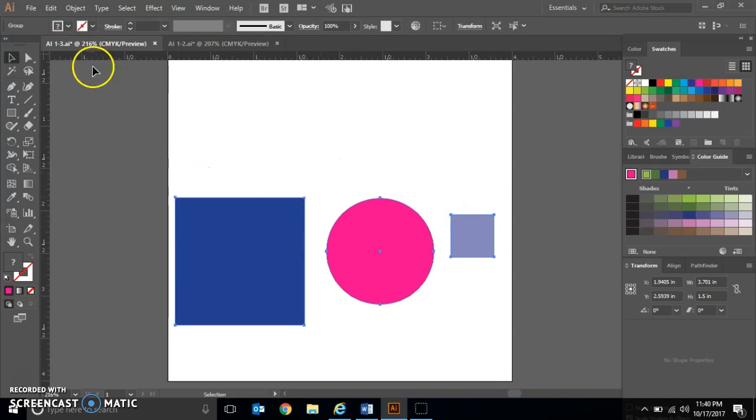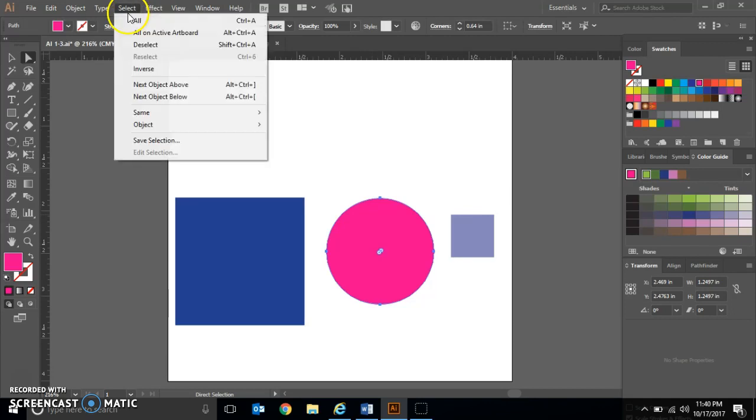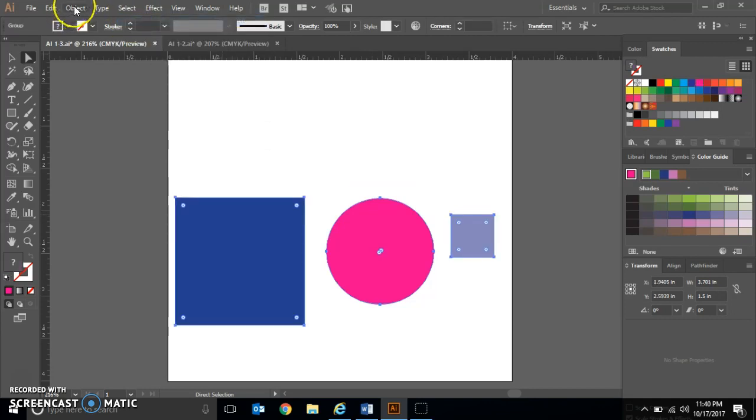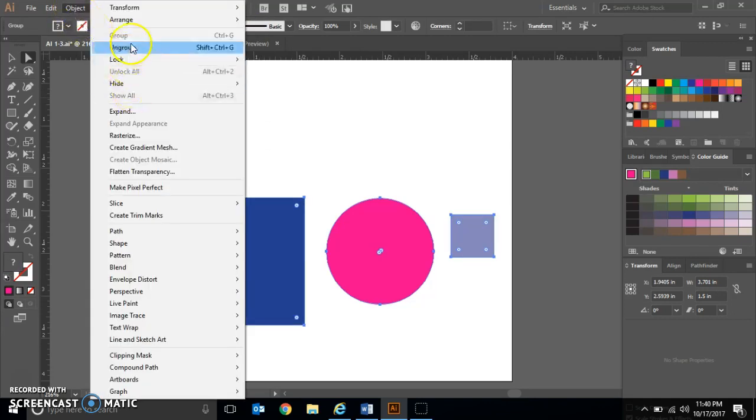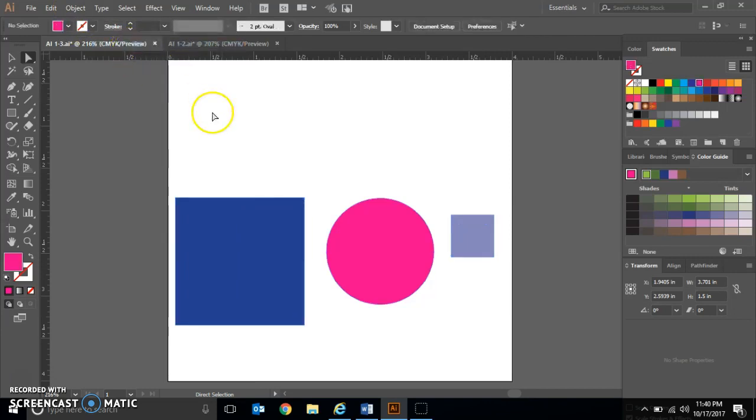So that's where our Direct Selection tool comes in. We're going to go to our Direct Selection tool or press A. And this is when we can click on just one item, even if it is grouped together. So then we can come back to Select and Select All, and then go to Object and Ungroup. So now, when we go to our Selection tool and click on an item, only one of those items is selected.